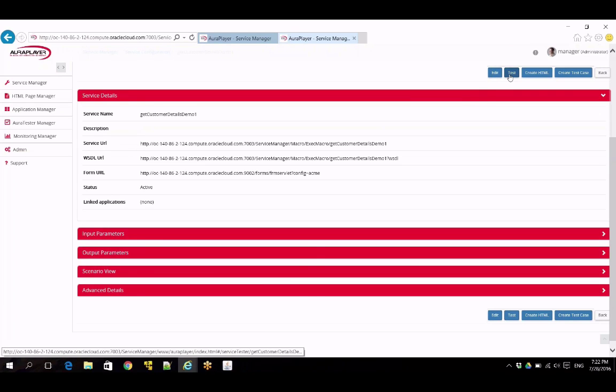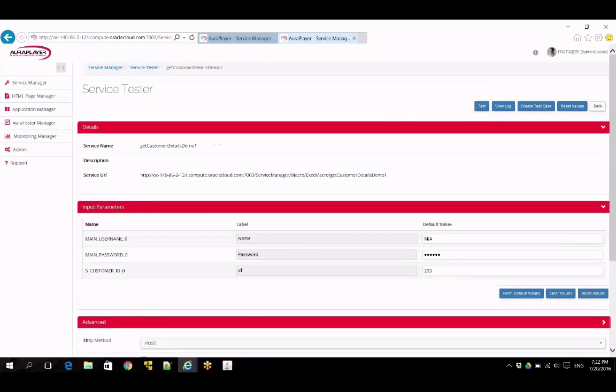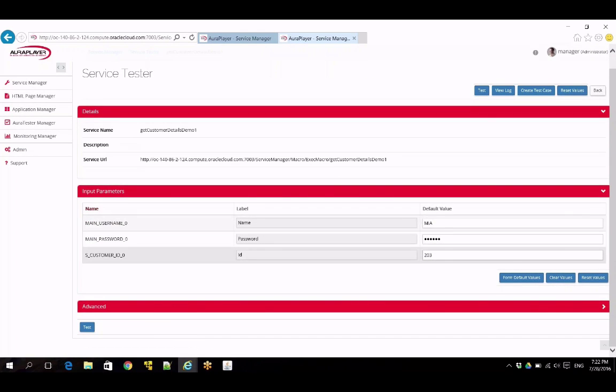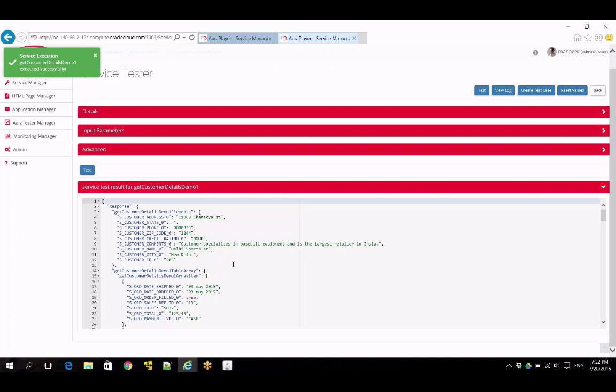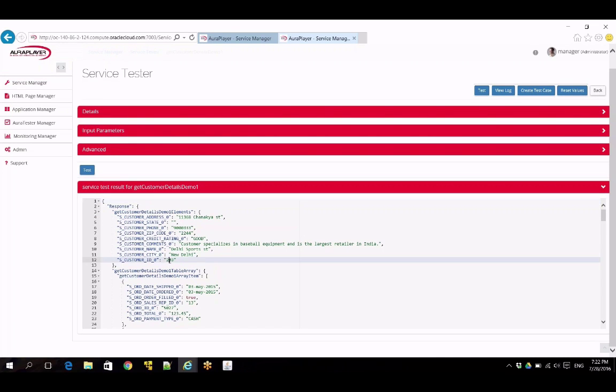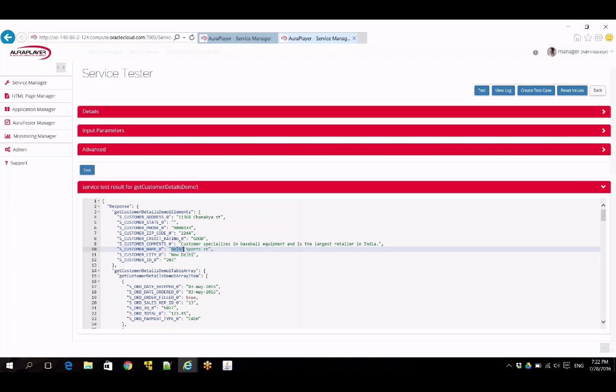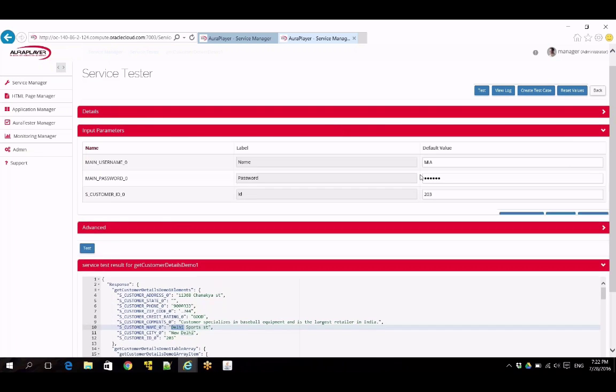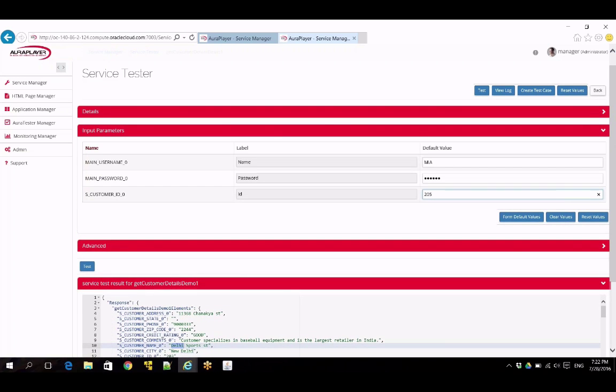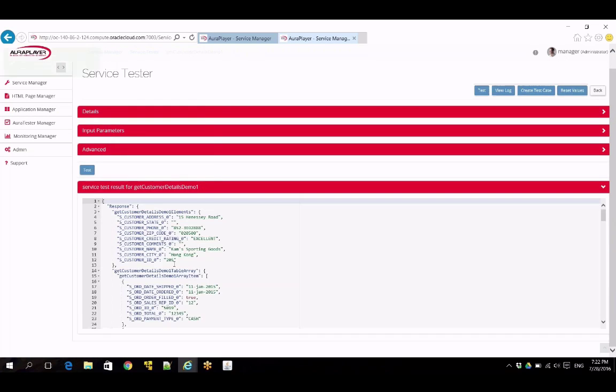Now let's test the web service. When we test it, we can use any input parameters that we would want. The first test would be with the recorded one, and we can see the details of customer ID 203. We can see the city, we can see the name, and all the orders of that customer. Let's enter another customer, 205, and click on test, and we can see different details for that customer.